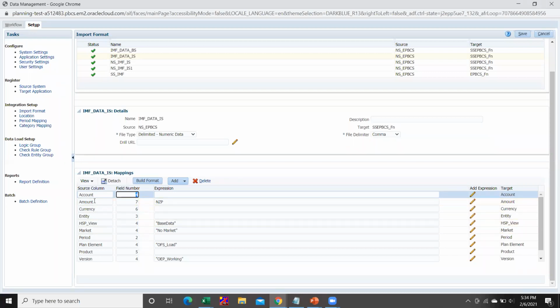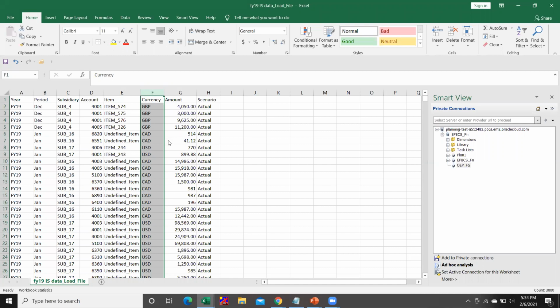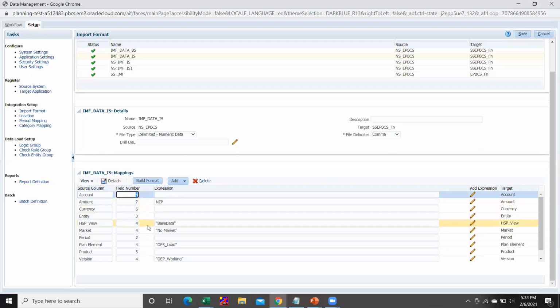For all the dimension members, you need to give the field number, and for a dimension which does not exist in your source file, you can give a dummy number. So for HSP view, we have given the field number 4. For market, for plan element, and for all the rest of the dimensions which do not exist within our source file, we have given the dummy field number.